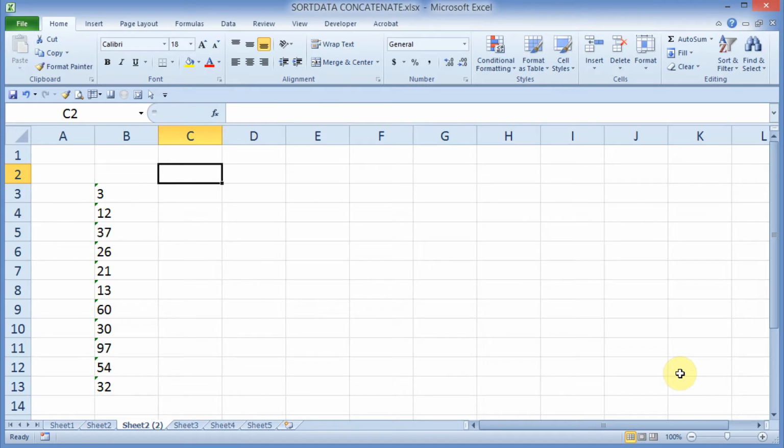Let's take a look at how to convert text to numbers. Sometimes when you copy numbers from one file to another or one location to another, typically one program to another, you're going to end up having a problem where your numbers come in formatted as text.